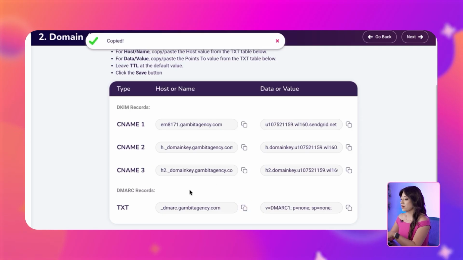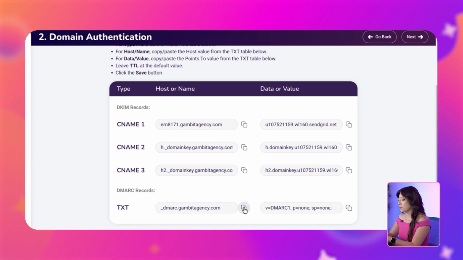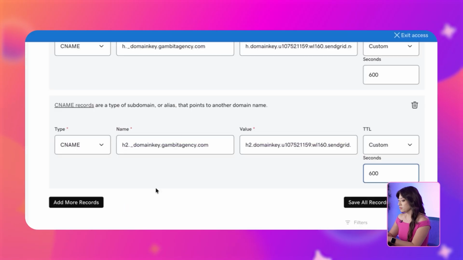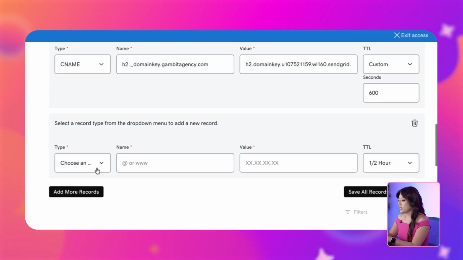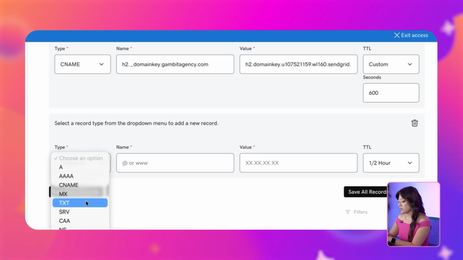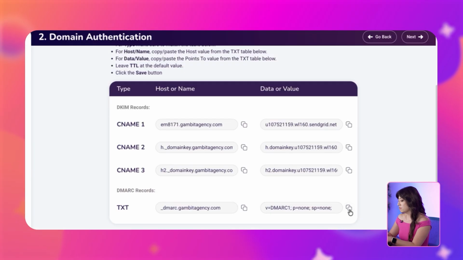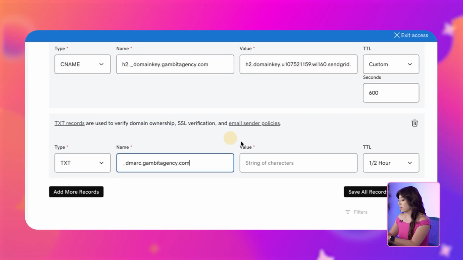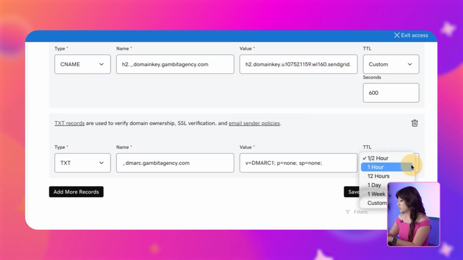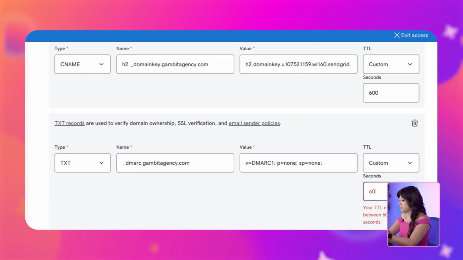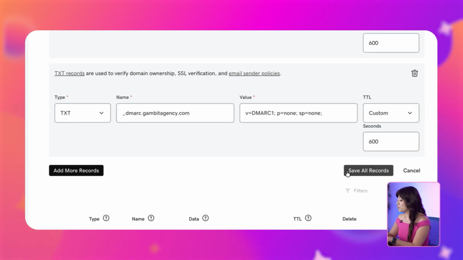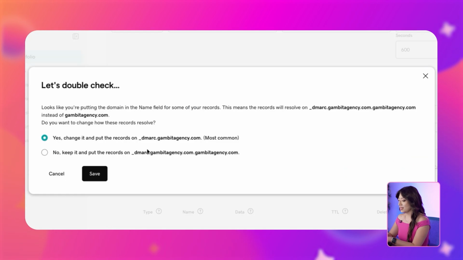Now, if you already have DMARC records inside your host site that you like, you can keep them as is, but I don't have them inside our GoDaddy, so I'm going to copy and paste these in there. I'm going to copy the host here, go to add more records, and instead of selecting CNAME, I'm going to select TXT, paste the name here, go back into GlassHive, copy the data here, and then add that value here as well, and then change the TTL to 600 seconds. Once we're done, we'll click Save All Records, and then click Save.